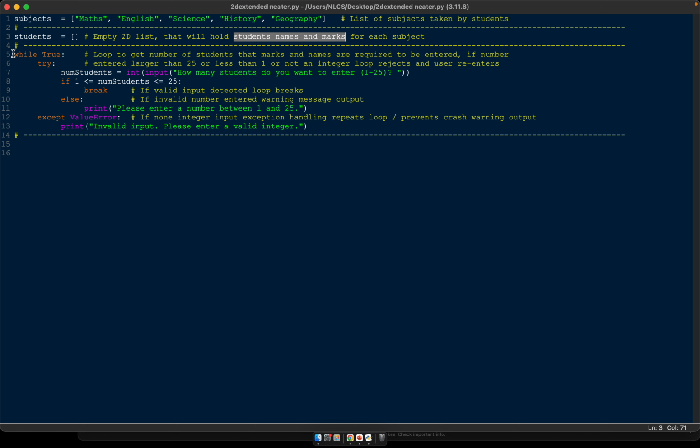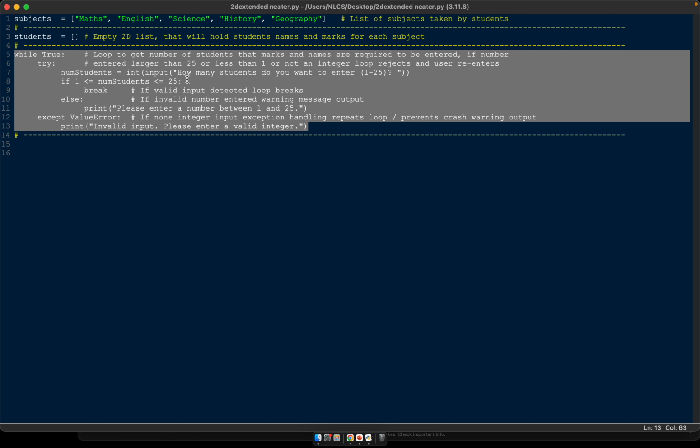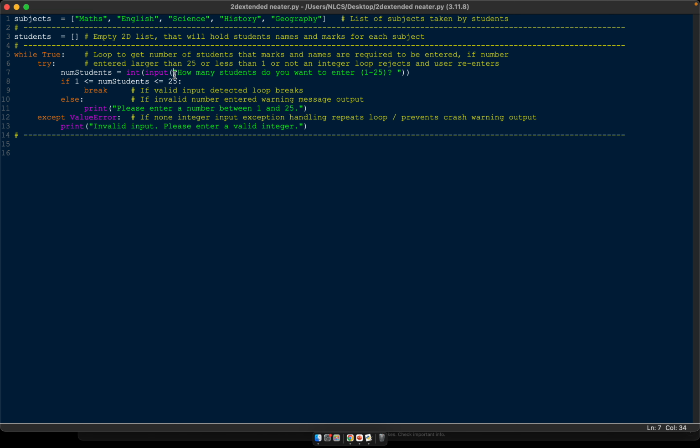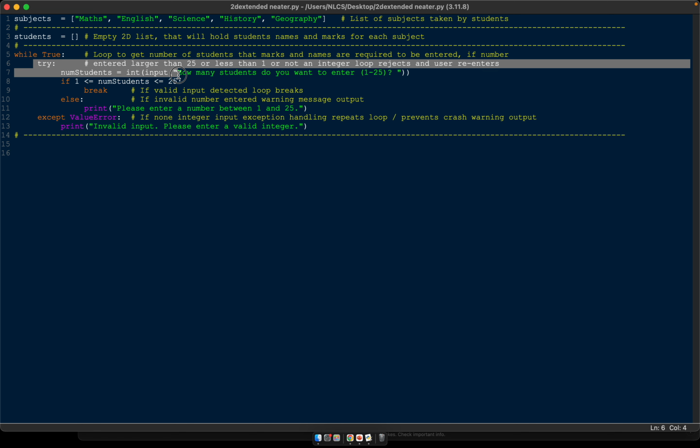And the next thing I want to do for the first part of the program is get the number of students we're going to enter marks for. Now, as I said to you, it has to be between 1 and 25. There's another way I can write this while loop, but I just wanted to show you a while true example. So, while true, try this.